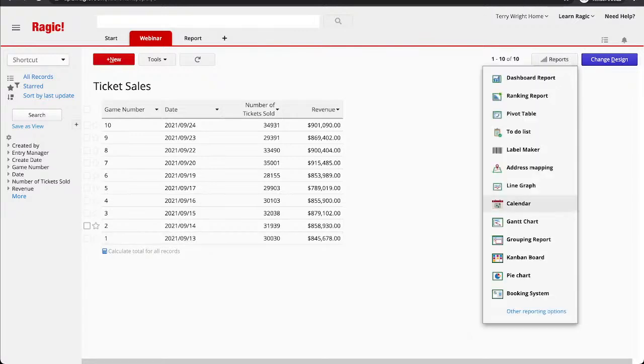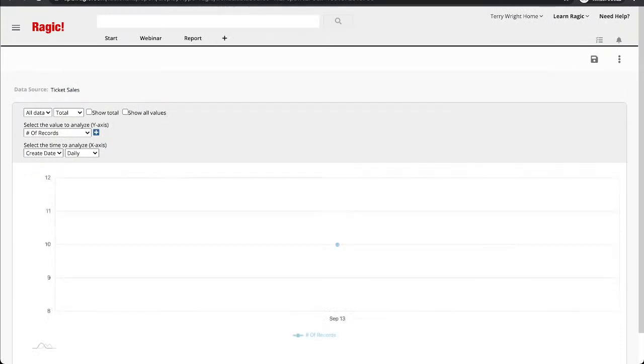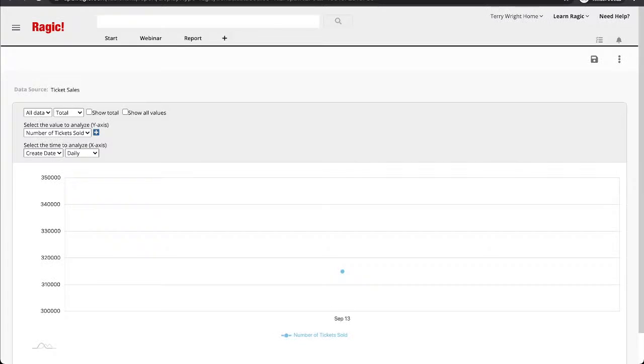And line graph. So in the line graph, you're going to do your analysis settings. So all data, show the total or average of dates. And you can also show total and show all values. And what do you want to analyze on the y-axis, which is the vertical axis? So I want to show the number of tickets sold. And what is the x-axis? Make sure that it's a date field, or it will use the create date. I want to make it the date of the games.